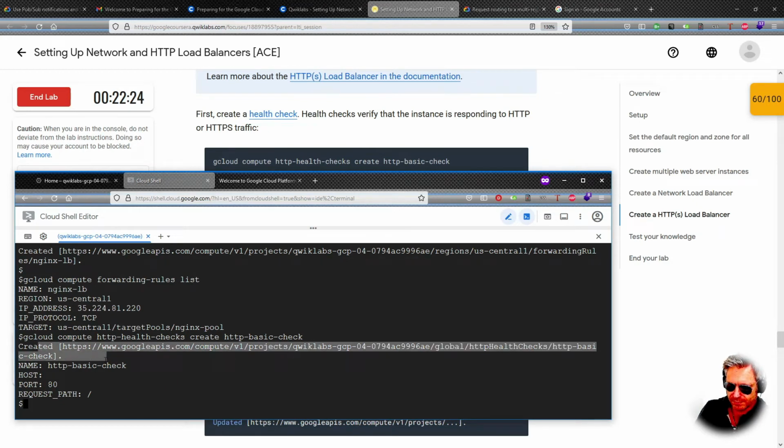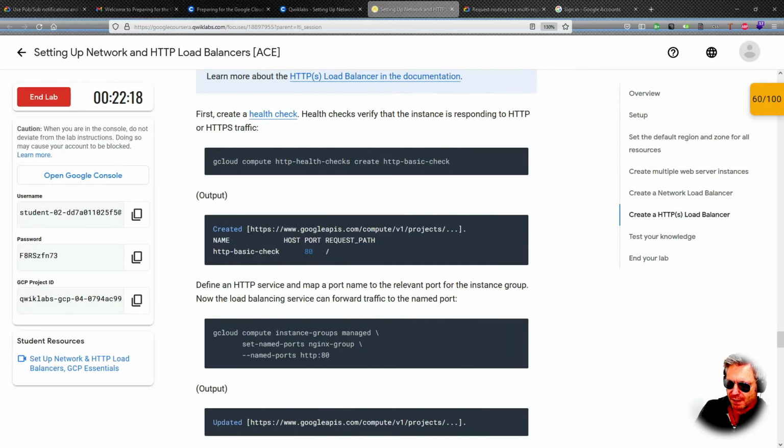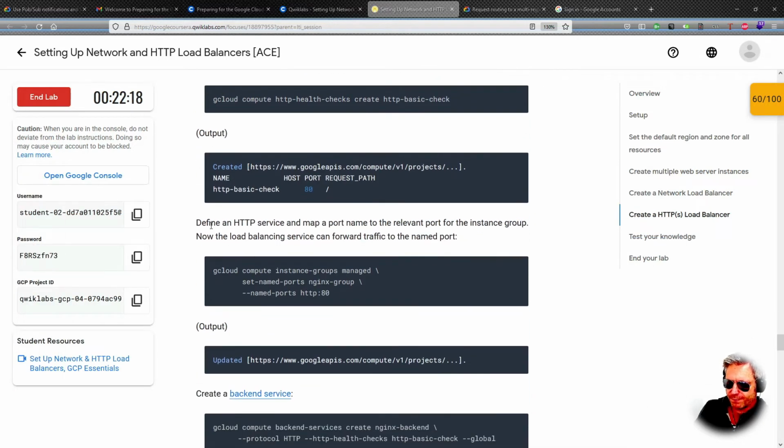Created. Name, host, request path, so on. Next, define an HTTP service and map a port name to the relevant port for the instance group. Define an HTTP service and map a port name to the relevant port for the instance group.